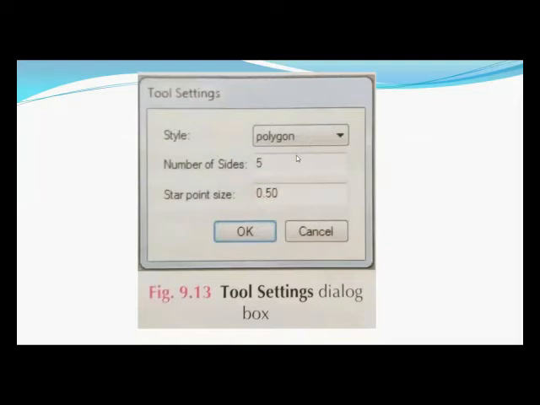The tool settings option contains style, meaning which style you want, to draw a polygon or a star. Select here, then you will write the number of sides. Five is for a star if you want a star with five sides. Then you will enter the star point size here. Enter a value in number of sides for a star. This is the number of points, and then you will click on OK. So this figure is of the tool settings dialog box for using the polygon and star tool.